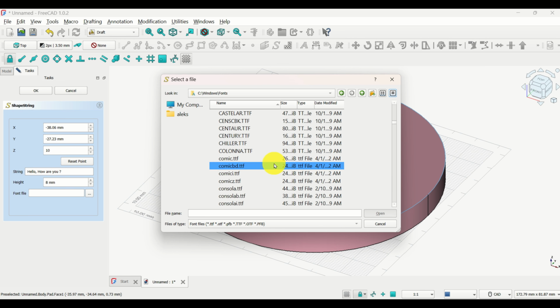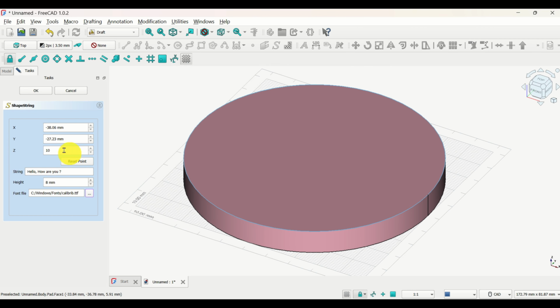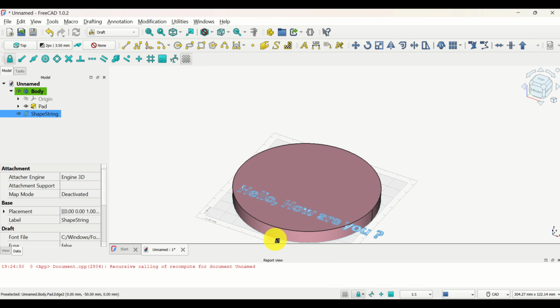Let's go with something that's often used, such as Calibri Bold. So we just need to find it. So where is it, Calibri B TTF. Okay, click here and click Open. And then currently the text is not displayed. However, if you click on OK, here it is. Okay, so here is our text.